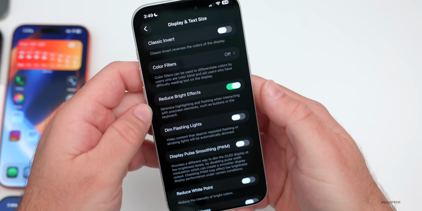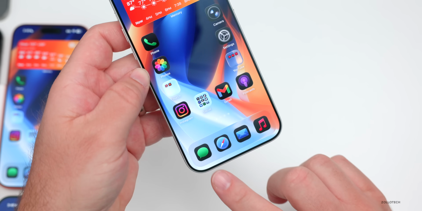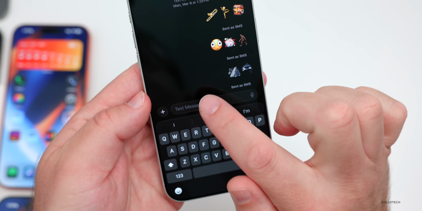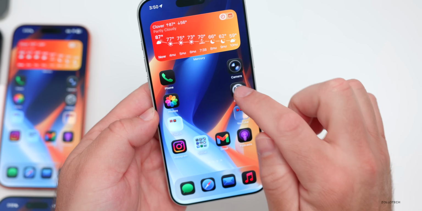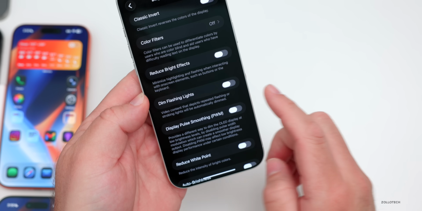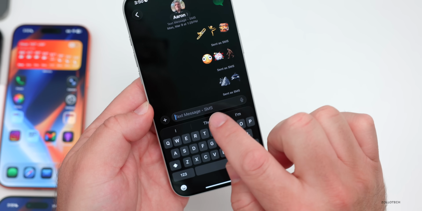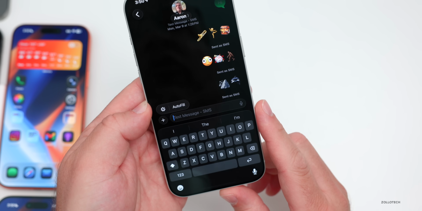So if we turn this on and it reduces the bright effects, and then maybe we go to messages, if we tap where it says text message, you'll see there's no highlighting here. So that's something that they've changed. If you want to leave that on, of course, we'll go back and you'll see if we tap, now it highlights. So you can turn that off now as well.